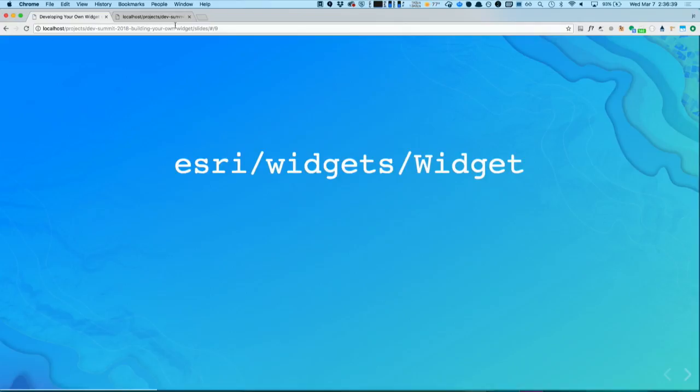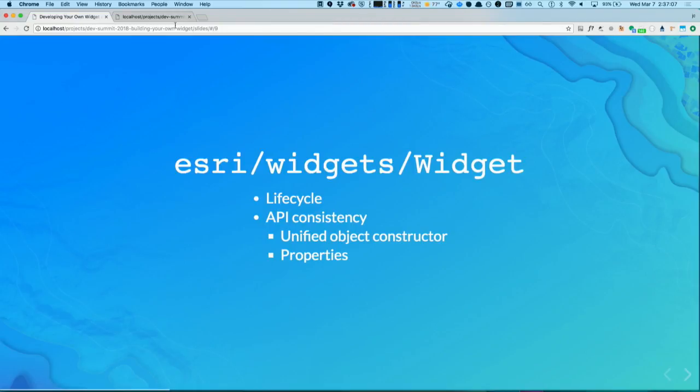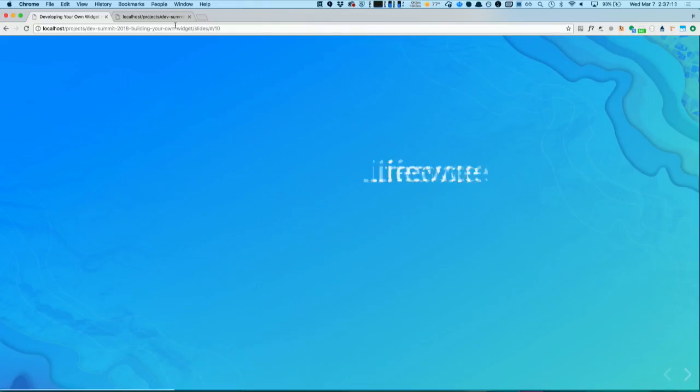So this is our base widget class, and it gives us a life cycle. And this is pretty neat because we get some specific hooks that we can leverage to know where to set, for example, event handlers, where to focus our rendering logic. It also provides API consistency since it's extending accessor as well. We get the same patterns, the same features out of the box, such as unified object constructor properties, defining properties, and watching these properties as they change.